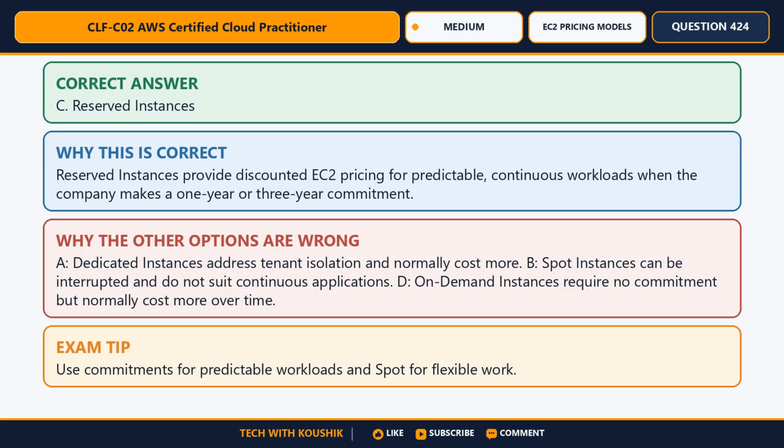The correct answer is C. Reserved instances. Here is why. Reserved instances provide discounted EC2 pricing for predictable, continuous workloads when the company makes a 1-year or 3-year commitment.